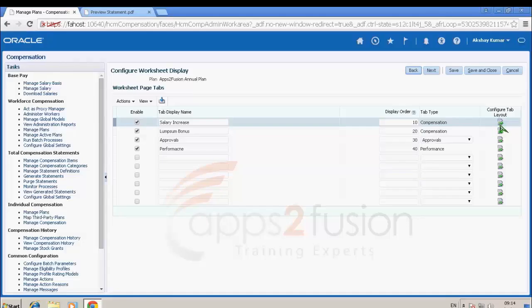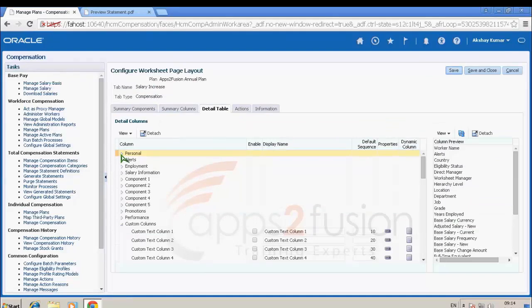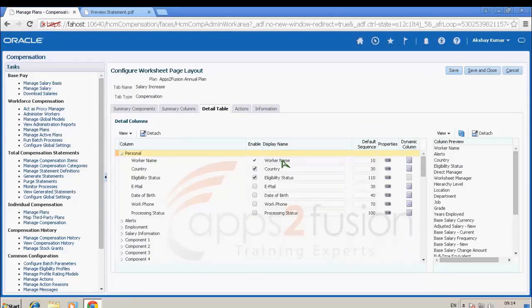If you go here, these names of the columns are seeded ones. These left side, if you see, you cannot change those names, worker name, country or something, but if you want, you can just change it to employee name that way. So that way, based on the client's requirement, you can change the display names available. So that is what it says.